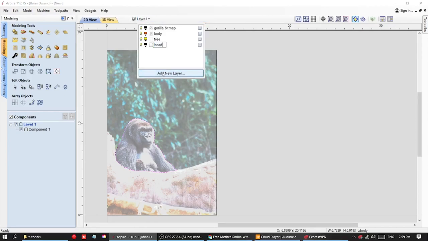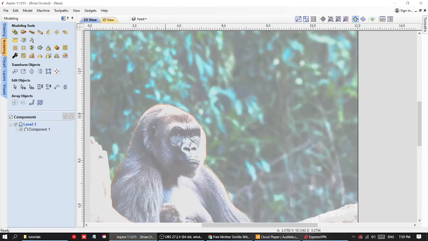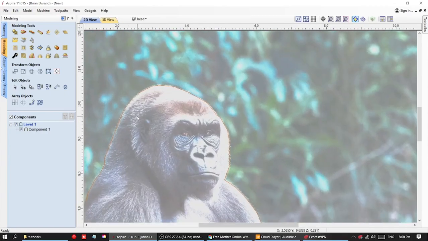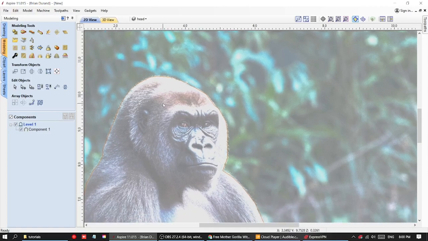So once you finish that, you're going to go on back to the 2D view and you're going to work on your further layers. I'll start with the head shape.